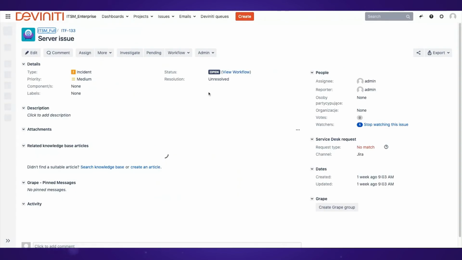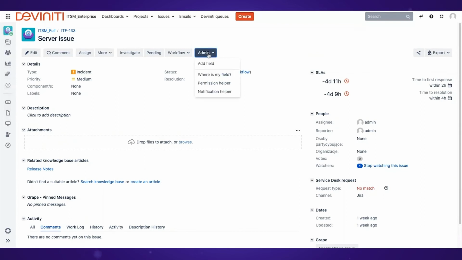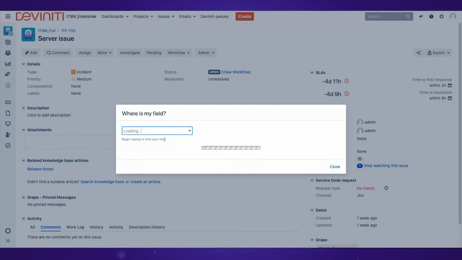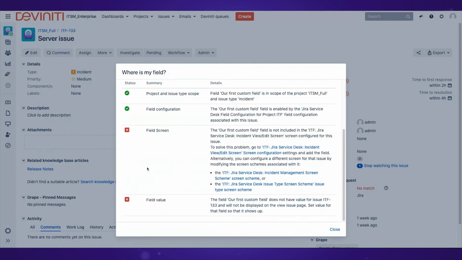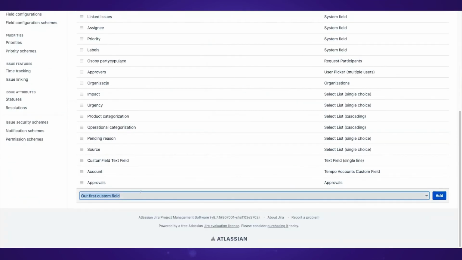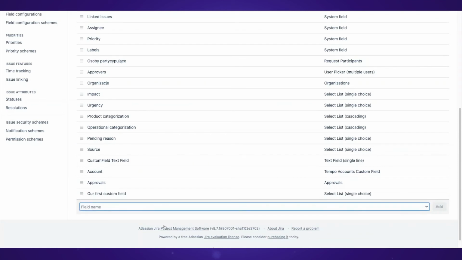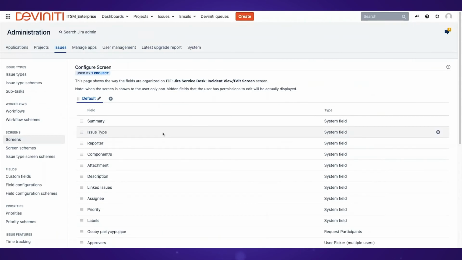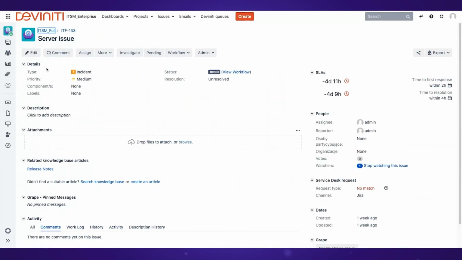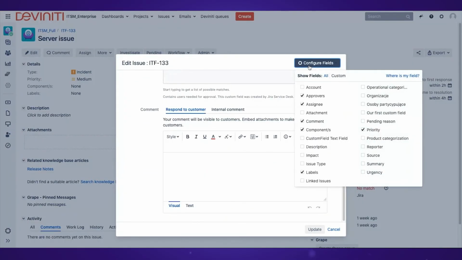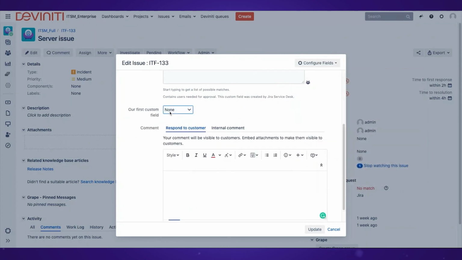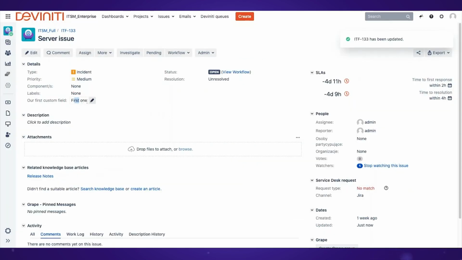Now let's look for it by using the Where's My Field feature. As you can see, the field is not yet available for this issue, so we have to fix that. Just type in the name, click add, and the custom field will be shown. If you still don't see it, click on configure fields. Oh, and there it is. So add it, and click update. There you go.